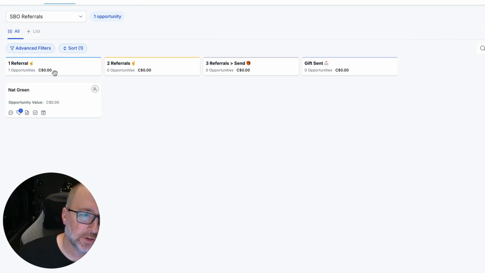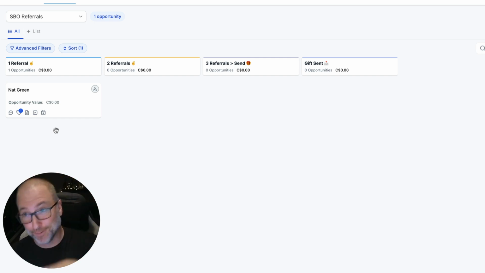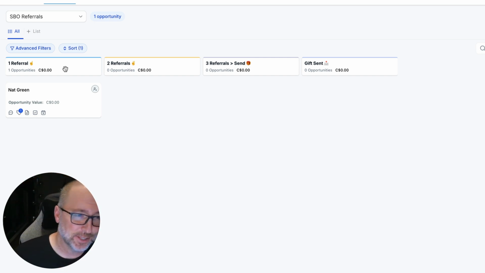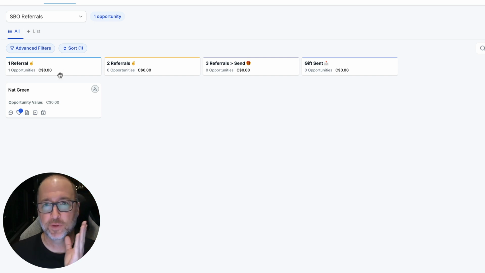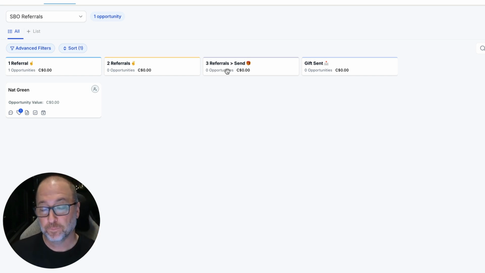There's also a pipeline that I created here. So basically when they get their first referral, the referrer is added to the first stage. And then of course, when they get their second referral, that moves to position 2 and then 3. And then basically at that point, I would actually manually drag someone to trigger the final automation, which again, I'll show you in a second here.